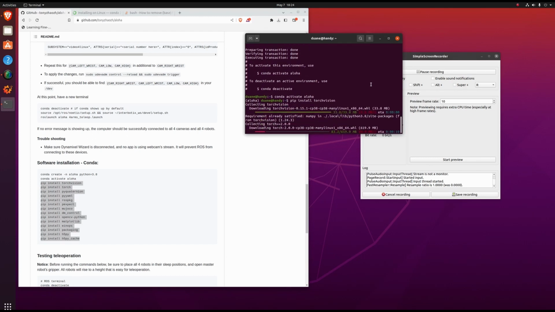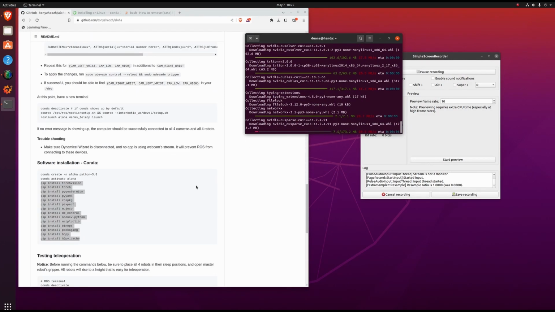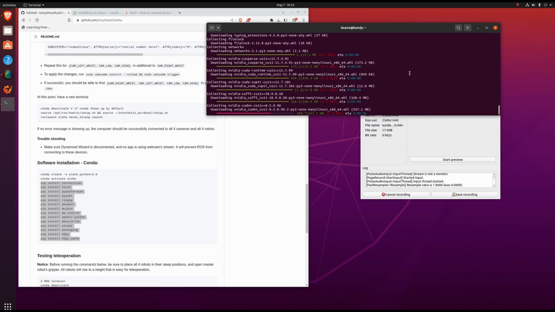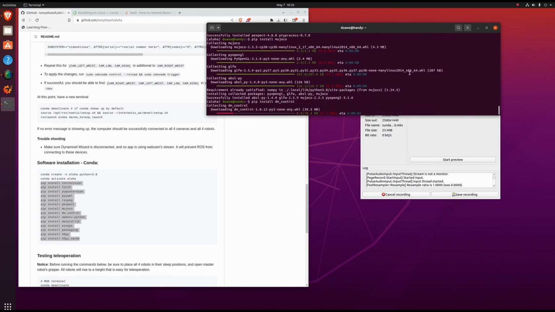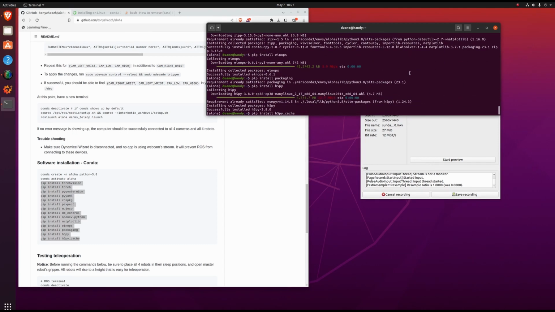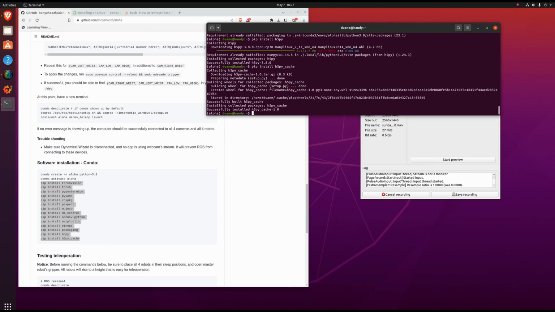Interestingly, it's going to pick up Torch 2. I'm not sure if Torch 2 is going to be a problem, so I guess we'll find that out in the future. The rest of the packages install without any problems since this is a clean environment. And then we just hit enter on the last one and we're done. Environment configured.